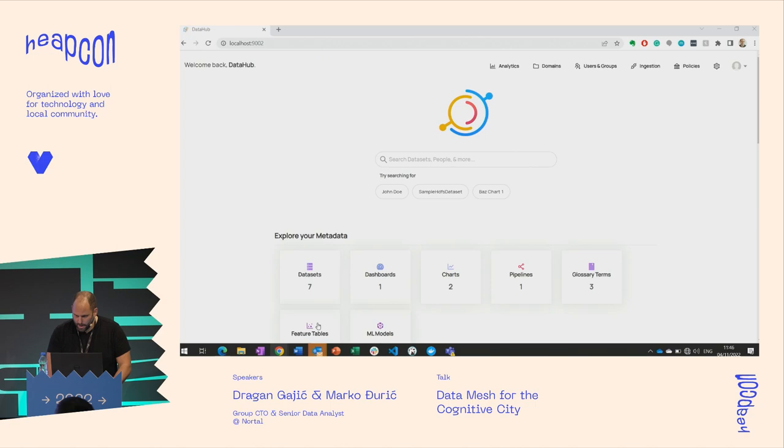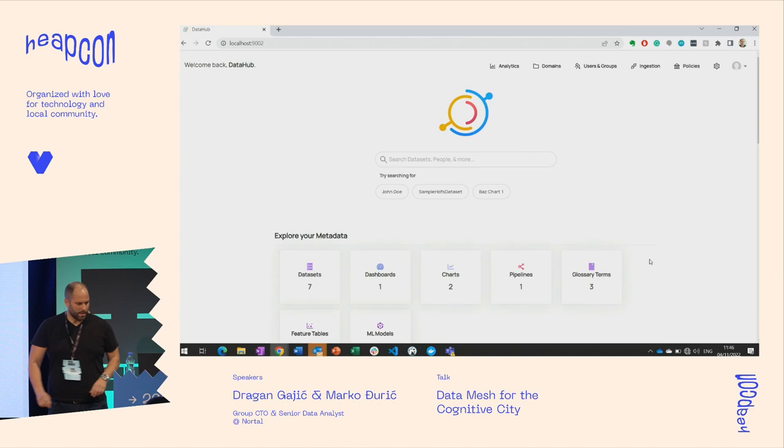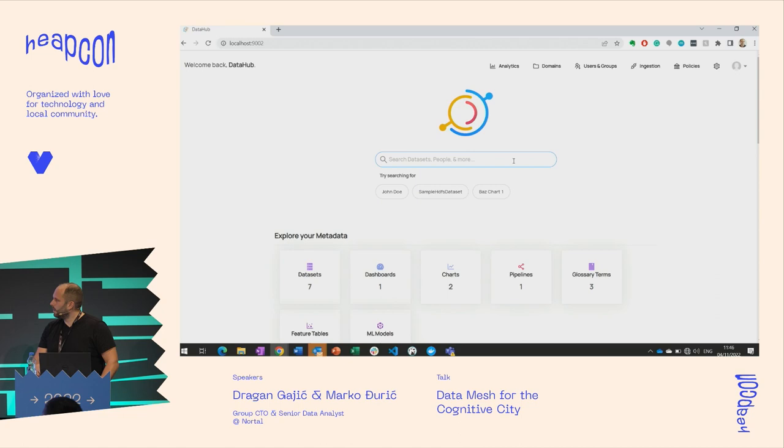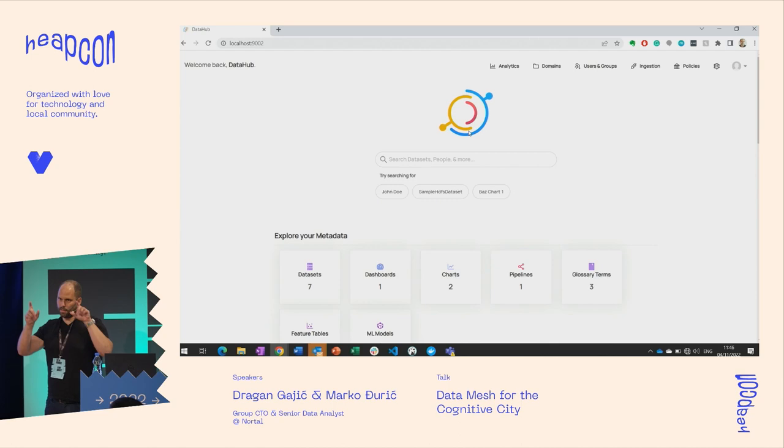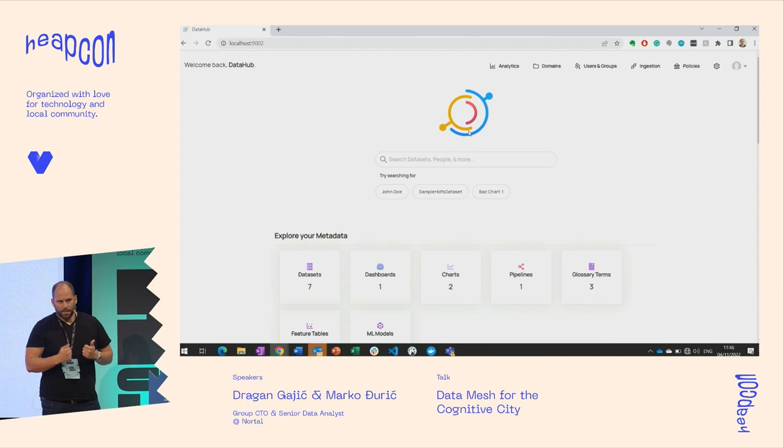So yeah, this is the Data Hub. It has this search button like Google, actually. And maybe one point to make before I go deeper into it. The Data Hub is not collecting the data, even though it's sitting there in the central part of the data architecture. It's collecting data about the data, or the metadata.